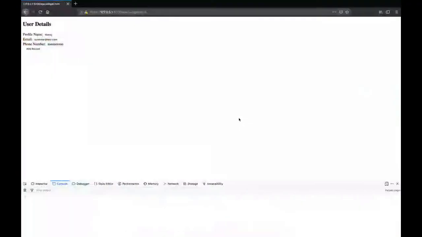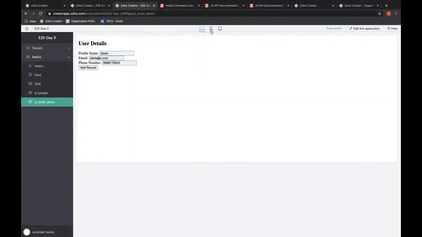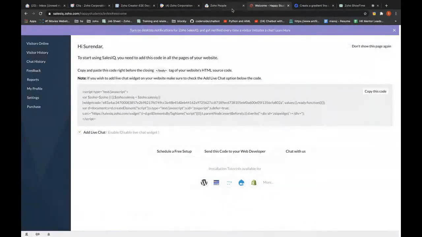Okay. So the first service which you are going to see is Sales IQ. Let me just close the unwanted tabs. So this is the Sales IQ login of mine. It's salesiq.zoho.com. Here, the moment I log in, they have given me an embed code which I can embed within the script tag. So I can just copy this code and add it to the script tag, and this script tag will allow me to have a Sales IQ chatbot in my Creator application.